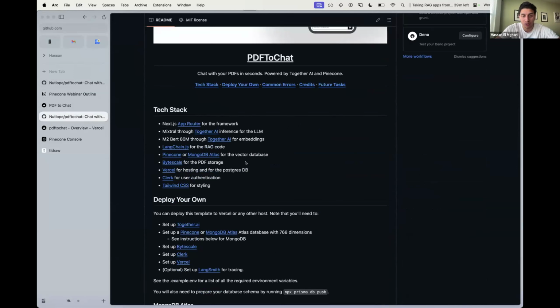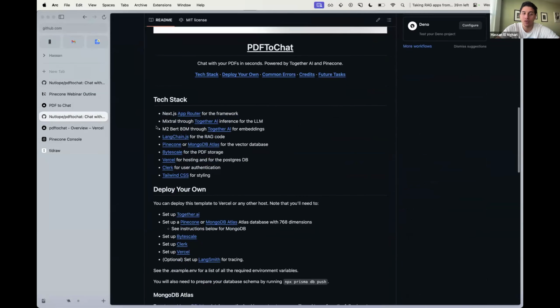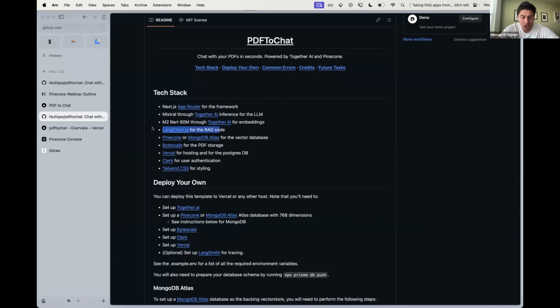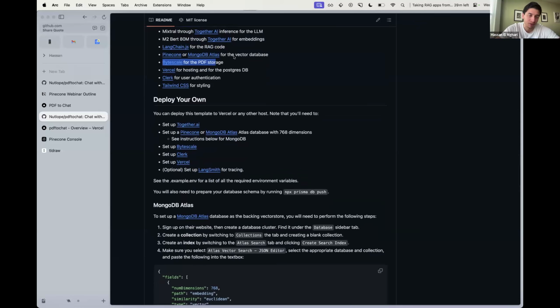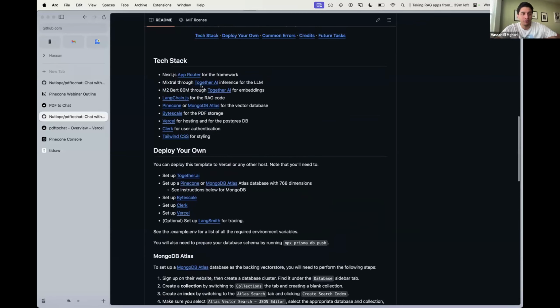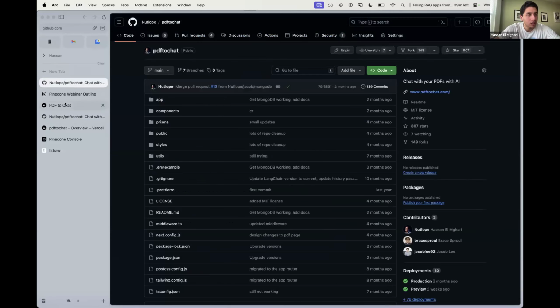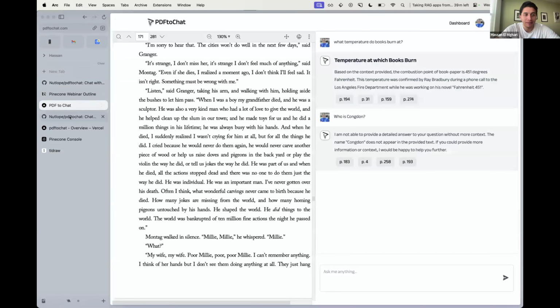So as I said, just to go through the tech stack really quickly, I'm using Next.js for the full thing. I'm using Mixtral as my LLM through Together.ai. I'm using M2BERT for the embedding model through Together, and then storing on Pinecone. We use LangChain to do a few different things, which I'll cover. We use Bytescale for the PDF storage. I'm using Vercel for hosting, and for hosting the Postgres database as well. And then I'm using Clerk for authentication, and Tailwind for styling. So I think we're ready to dive into the code.